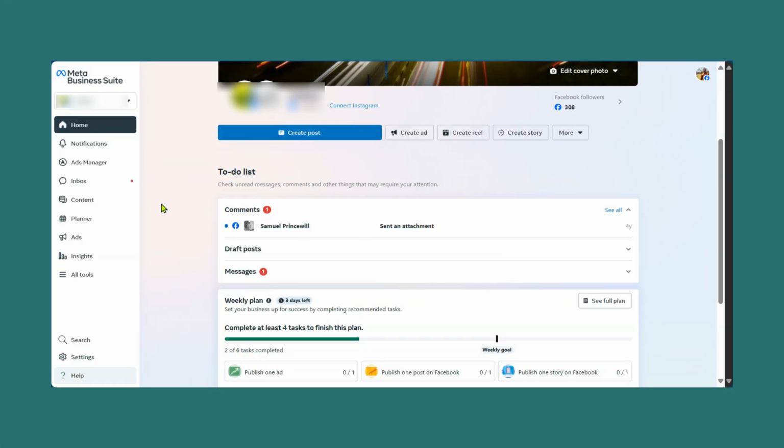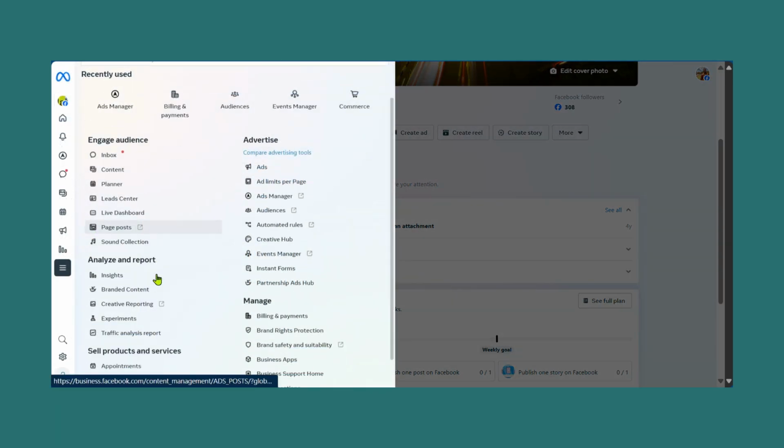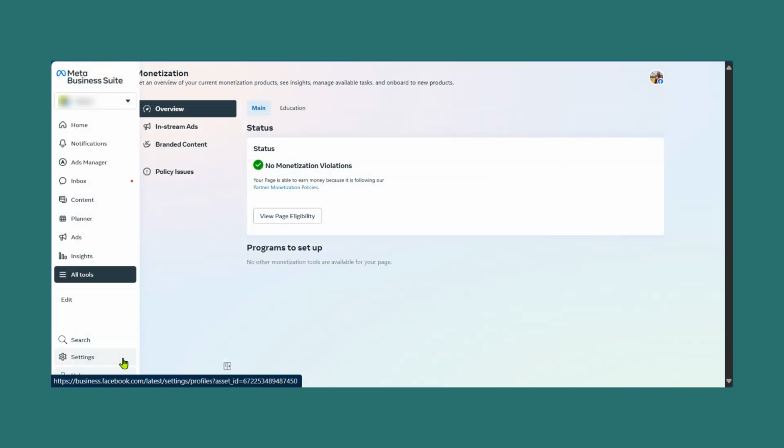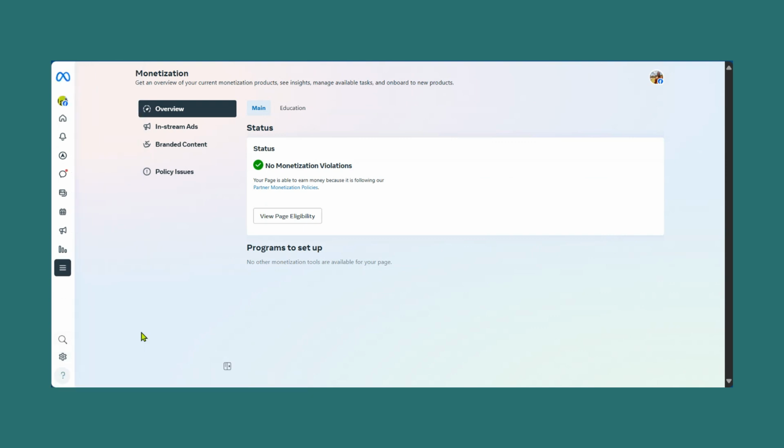Now, you'll need to navigate to monetization. On the left-hand menu, look for monetization, or if you cannot find it, locate all tools. Then among these options, you should find monetization. Naturally, you'd like to see the overview and review policy issues. So this is where you'll see an overview of your monetization status.